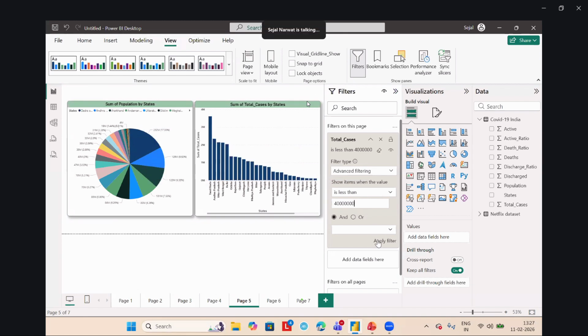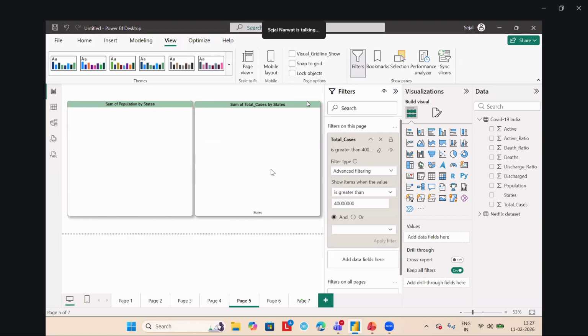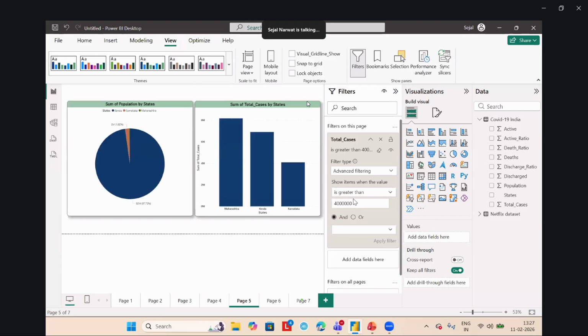Similarly, I can write here one more, which is 4 CR. If it is less than, or we can write instead of less than, greater than 4 CR. Then you can see we don't have any value which is greater than 4 CR. So let me write again 40 lakh. If it is greater than, then you can see it is reflecting on both of the visuals. So this is how it works when you are applying the filter on a particular page.